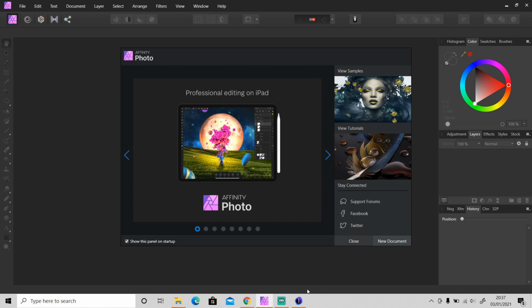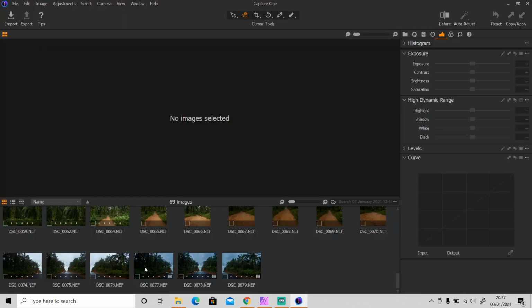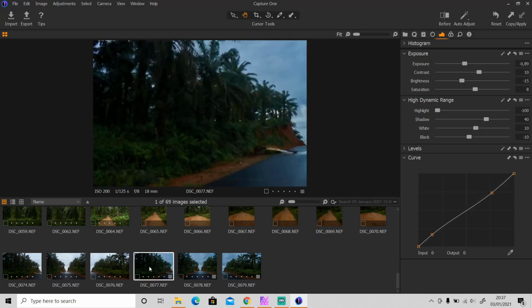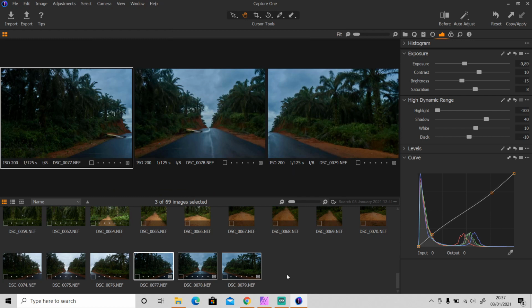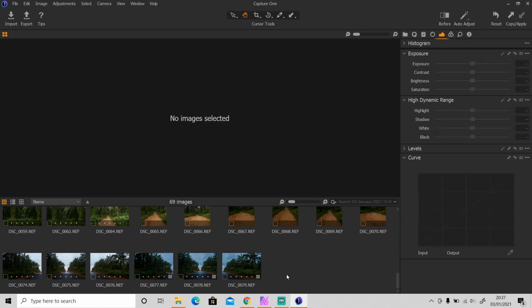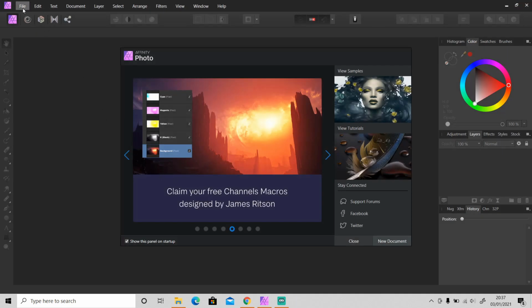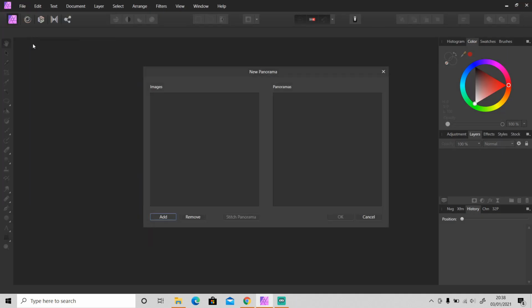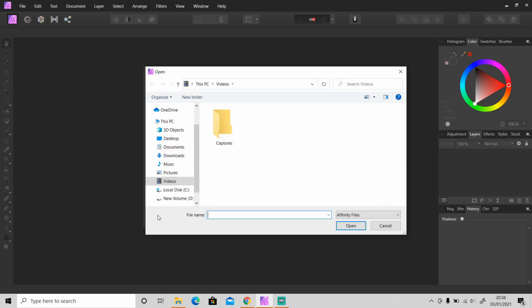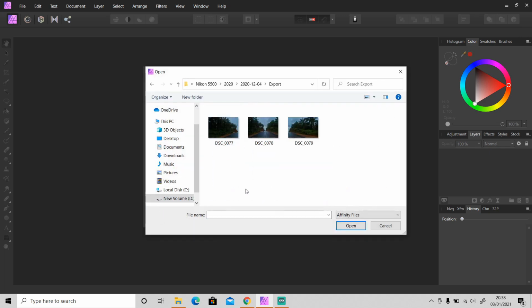So I shot this photo in RAW, and I already did some adjustments in Capture Raw and Express. If you want to download this photo, just click on the link in the description. I suggest you edit your photo first, and after you are done, open up Affinity Photo. Then go to File, New Panorama, and click Add to add your photos. You can select as many photos as you want, but I'm just going to use these 3 photos.